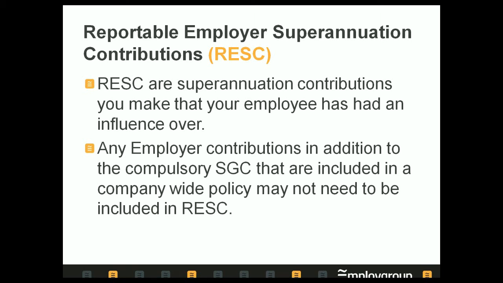Now, some examples of this might be where an employee makes a salary sacrifice arrangement, or they may negotiate in their contract to pay an additional super amount on a lower base salary. These are generally things that you want to report to the ATO. But if it's a fixed arrangement where the employee has no input, then it's generally not classified as RESC.